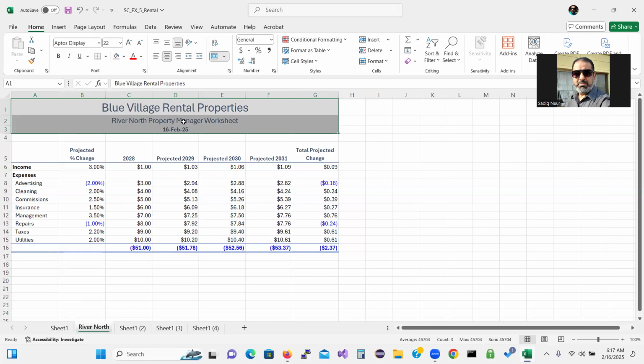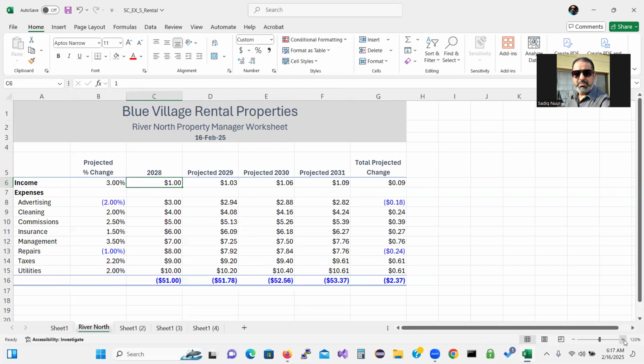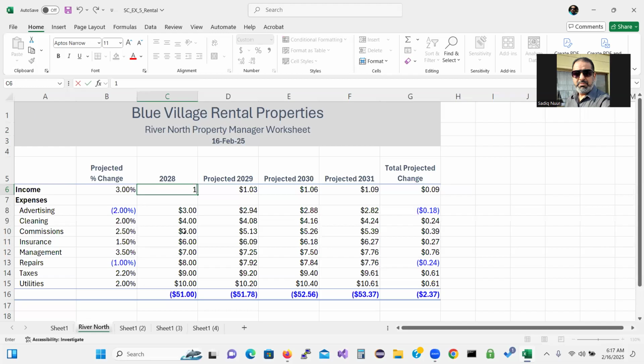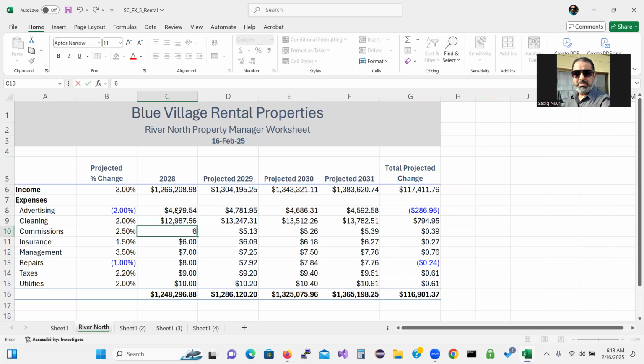Next, in C6, let me zoom in. We're going to type 1266208.98, and then C8, 4879.54, and then 12987.36, and then C10, the commission, 6887.